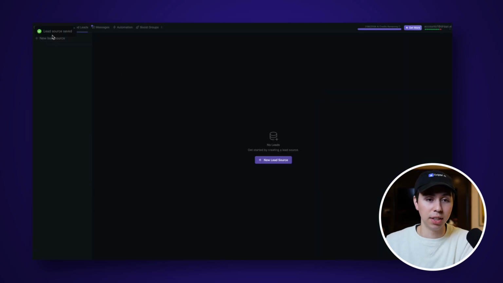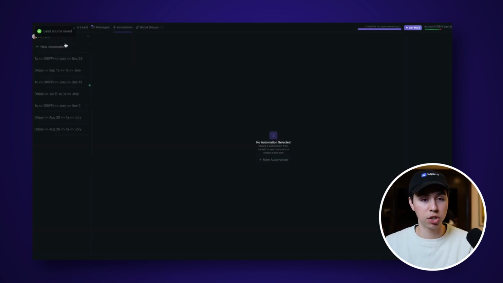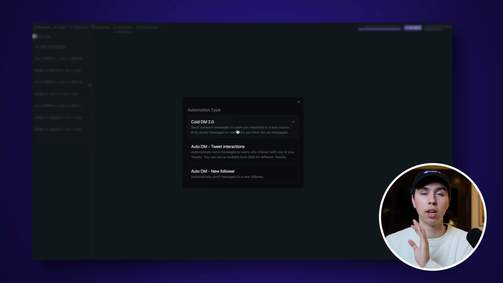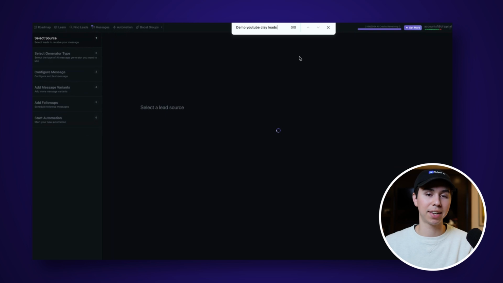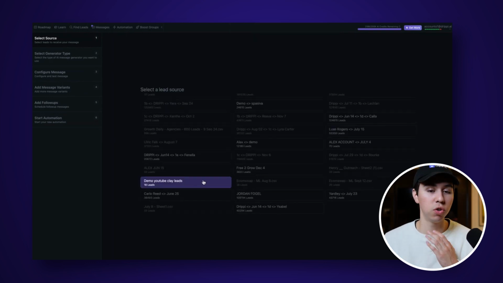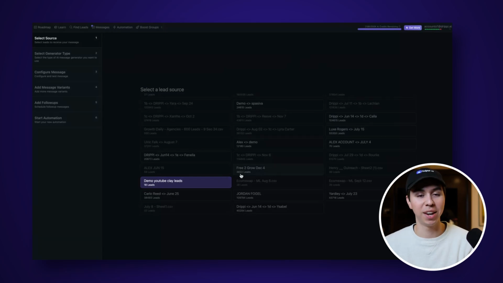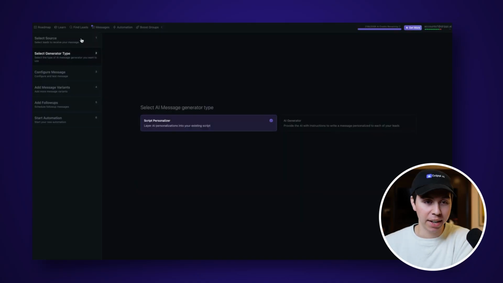And now that it says lead source saved, we're going to go to automation. We're going to go to new automation, Cold DM 2.0. And then when we are selecting our lead source, you will want to select the lead source that we just uploaded onto Drippi. All right, here we go. And once you find your lead list, and you won't have this many lead lists, so you'll have no issue finding your list, you hit that, and then we can select generator type. So essentially what this means is, do you want AI to enhance your script, or do you want AI to completely take care of your script?